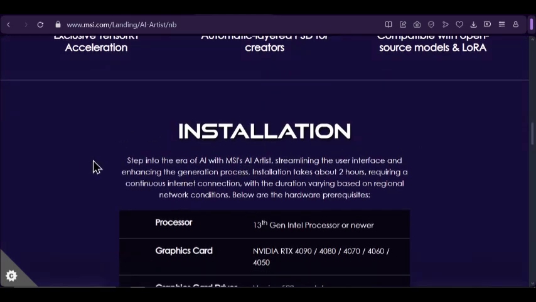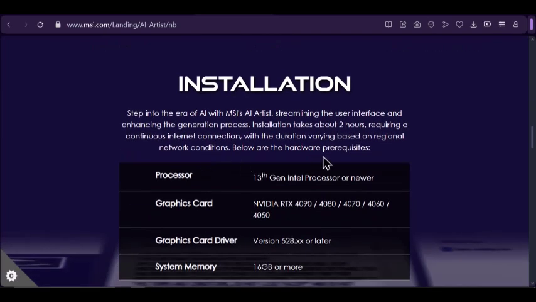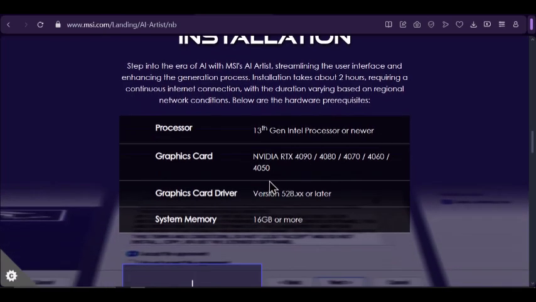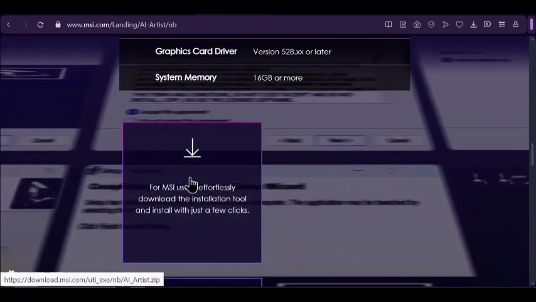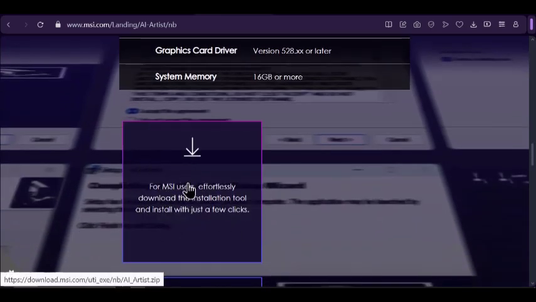For installation, if you want to step into the era of AI with MSI AI Artist, streamlining the user interface and enhancing the generation process, installation takes about 2 hours, requiring a continuous internet connection, with duration varying based on regional network conditions. Below are the hardware prerequisites, so just go through them to see if your PC hardware has this before you can download it and install it. So it is effortless.